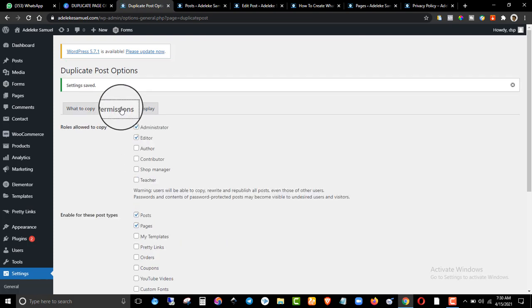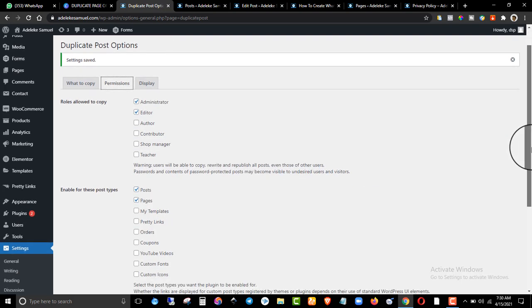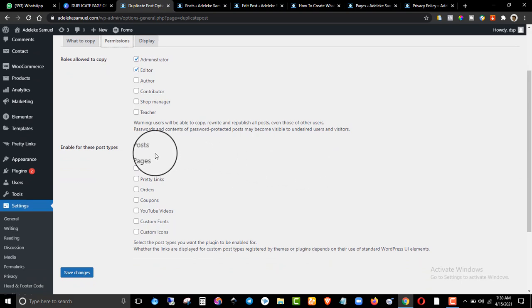Then permission. Now this permission is trying to say, okay, who are the users or roles on your website that you want to give this permission to be able to clone and duplicate content. So you might limit it to admins and editors only, and you can also enable it for these post types. You see in WordPress there are many post types like post, page. Now the post types you see here will depend on the plugins and maybe the theme you are using on your WordPress website. So yours might be different. Do you get it now from what you are seeing here?